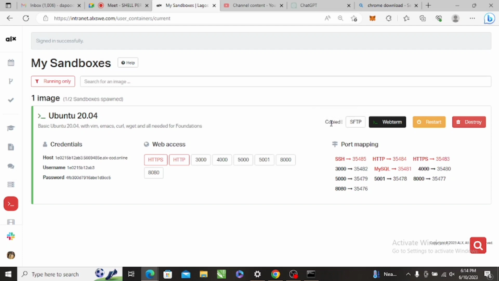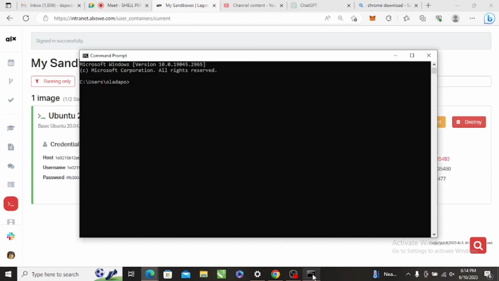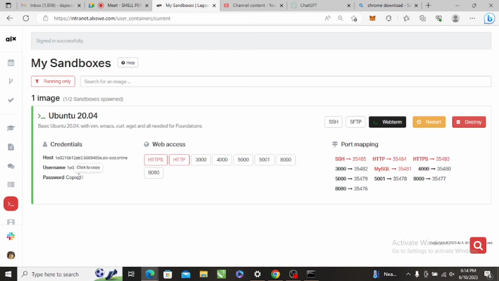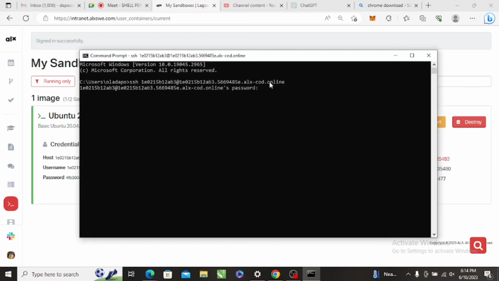If you just click on the SSH, it's going to copy it, and you go to your command prompt and paste it. This is what I copied, and then press enter, and it's going to ask you for a password. The password is here. Just click on this place and it's going to copy it, then go back and paste it. When you paste it, it's going to appear invisible, just to make sure no one is peeping to snap it or capture it or memorize your password, and press enter.